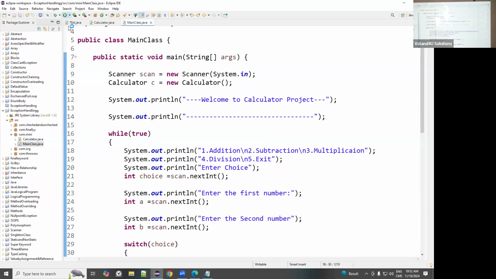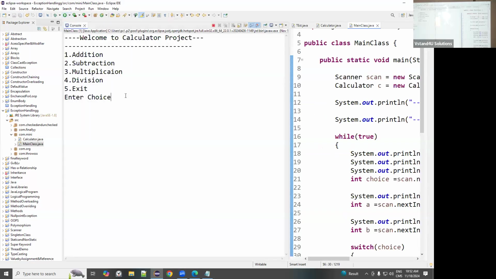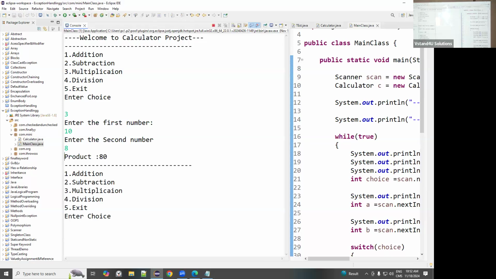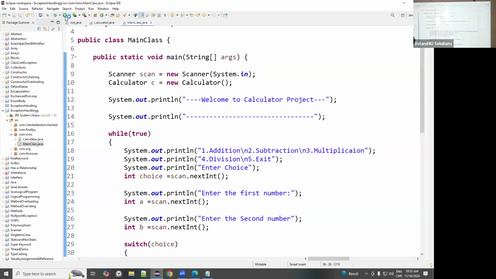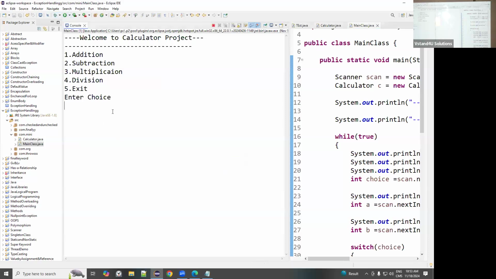Yeah. See, now here I will take the third option, 3, 10, 8, 80. Again it is asking. If it is asking again, it means I have to make use of while. Now my question is, guys, I will close this one. Again, I will run the code. Listen here, my question is, here I will take which one I can take.